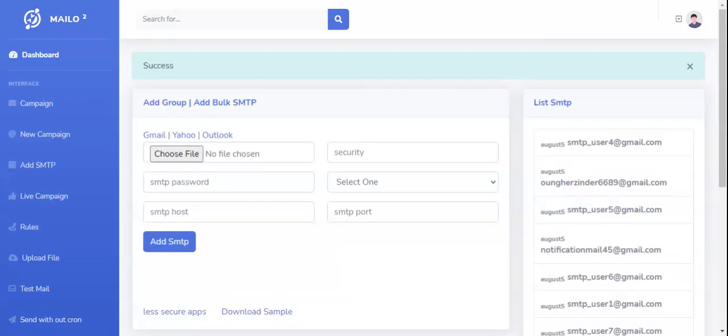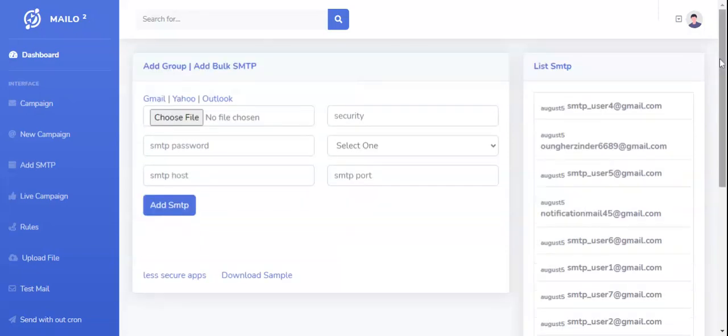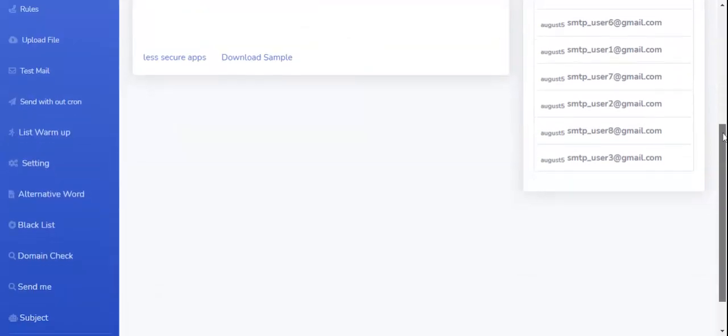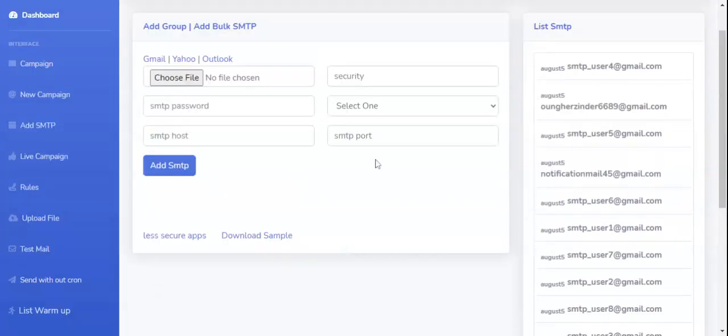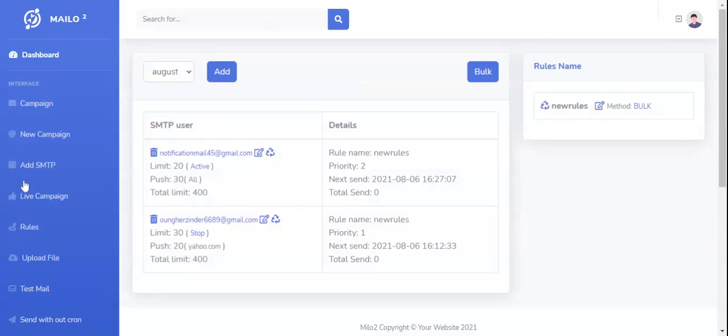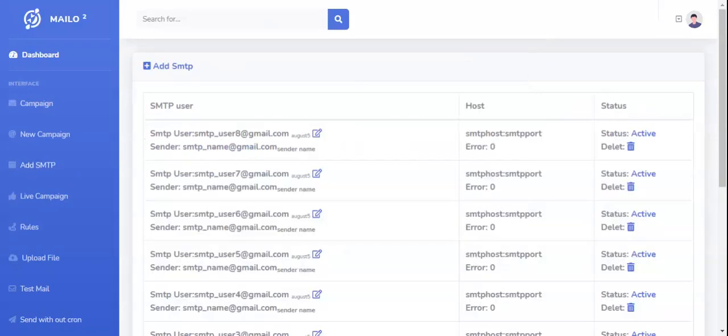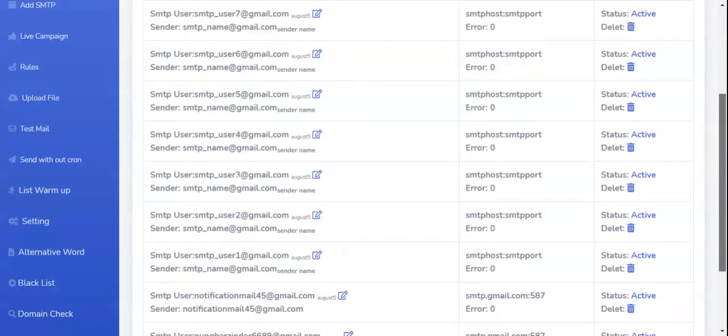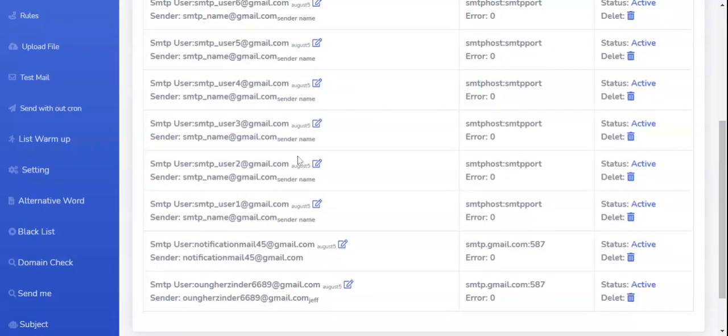Add SMTP, and you can see all the SMTPs added. Then we go to rules. But there are only two SMTPs here. So how do we add all of them? I already have so many SMTPs in the same group. So how do we add all those SMTPs in rules?